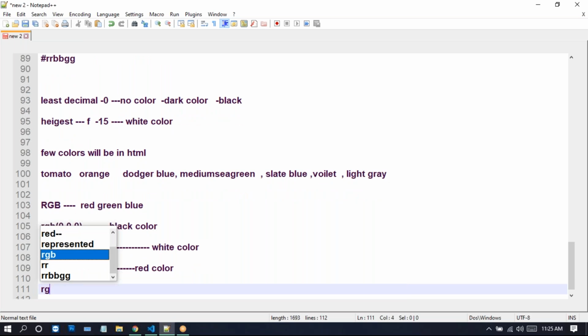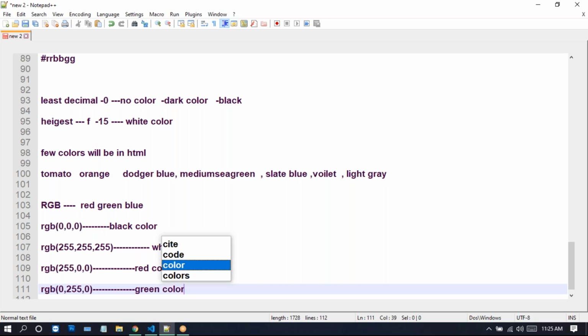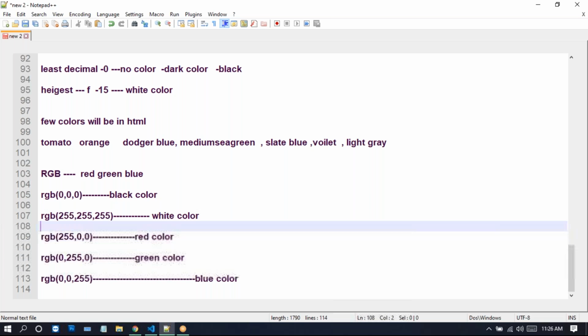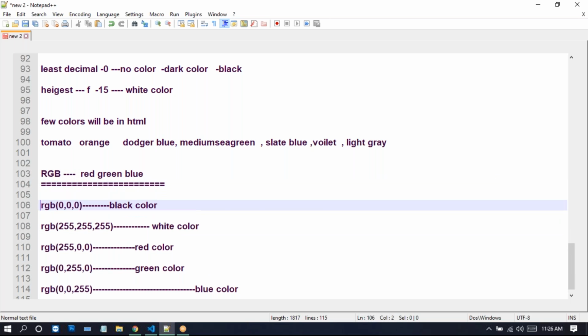And we have RGB where red is absent, green is present, so you can give 0, 255, and again blue is absent, so we take 0. This is the indication for green color. Next we have RGB where I take 0 for red, green is also absent, and blue is present. This stands for blue color. Like this, the RGB values are calculated: red, green, blue. This is the syntax for writing RGB.